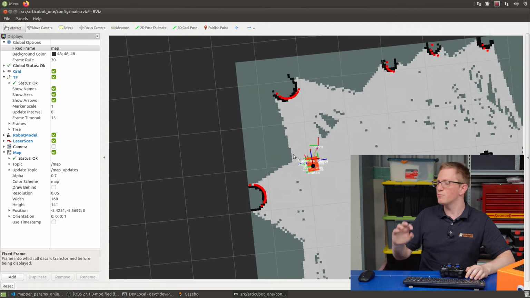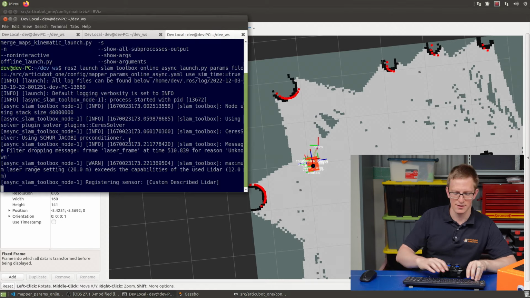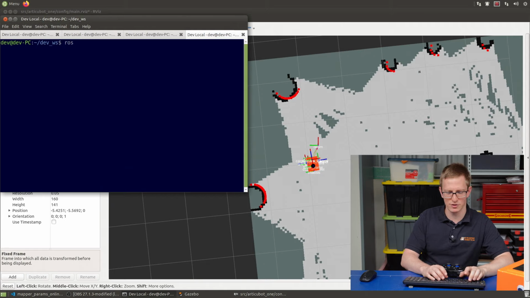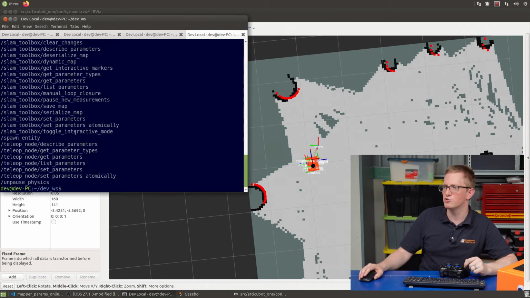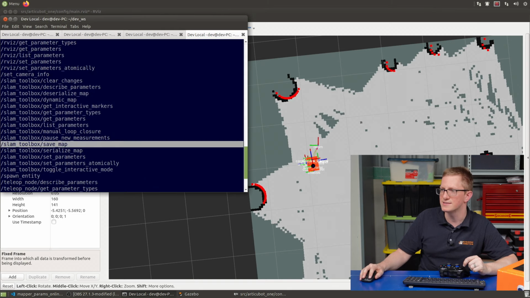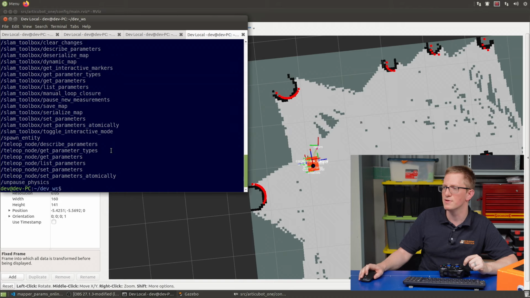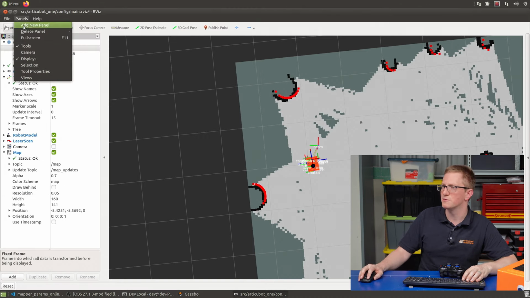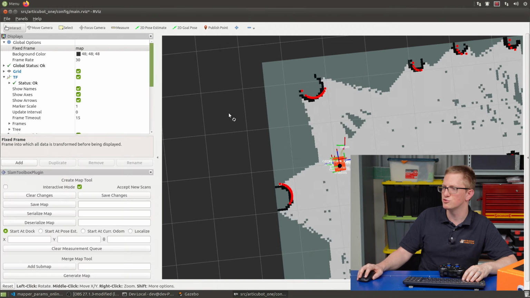Once we've made that map, we might want to save it to use in the future. Now, if I open a new tab and write ROS2 service list, we should see that SLAM Toolbox offers us a whole bunch of services for things like saving map and serializing map. But to make that a little bit easier, it also comes with an RViz plugin. So we can go add new panel, SLAM Toolbox plugin, and we see all these options here, and in particular the save map and serialize map buttons.